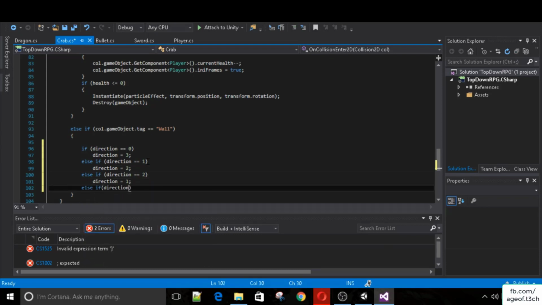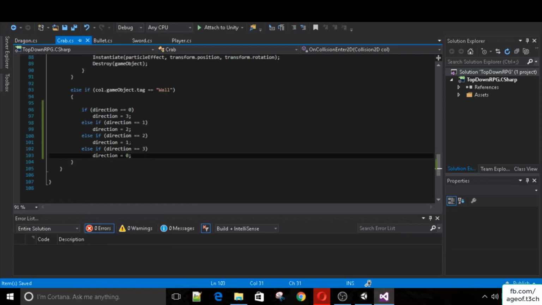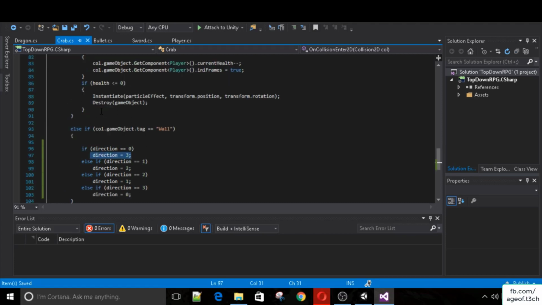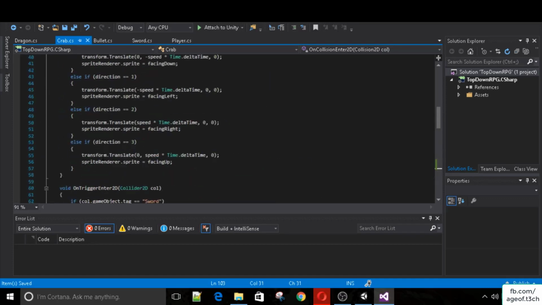And else if direction is equal to 3, we will set it to be 0. There's still a problem with how this is set up. For example, if we're walking up, when we hit the wall, it's going to set direction to 3, but then, because this executes really fast, it will check this as well. So we're just going to be looping through these 2 directions.